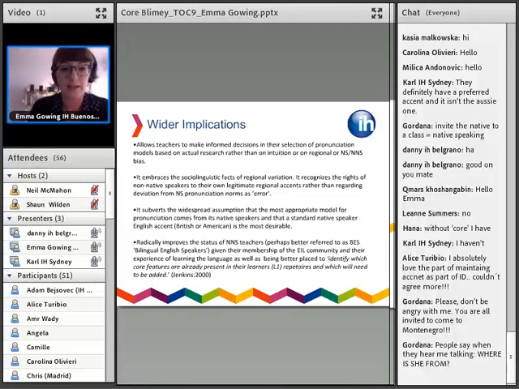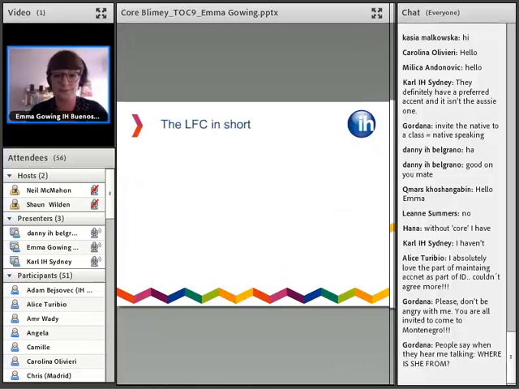And it radically improves the status of non-native speakers, or as perhaps better referred to, bilingual English speakers, but we won't start on the topic of terminology at this point. It improves the status of non-native speakers given their membership of the English as an international language community and their experience of learning the language, as well as being, as Jenkins says, better placed to identify which core features are already present in their learners' L1 repertoires and which will need to be added.